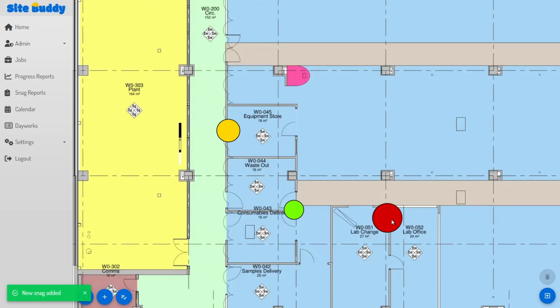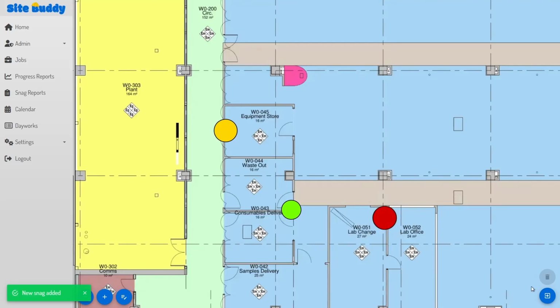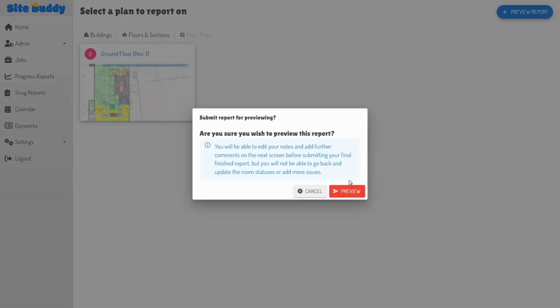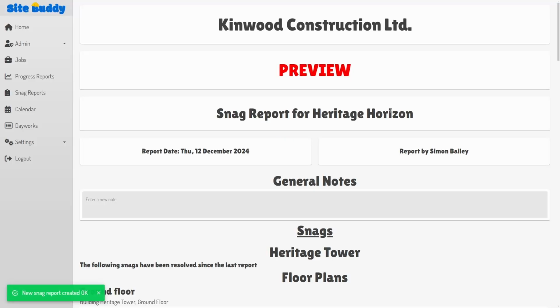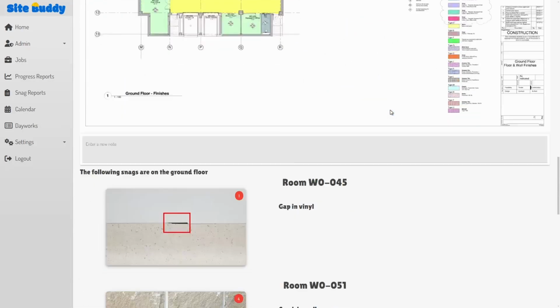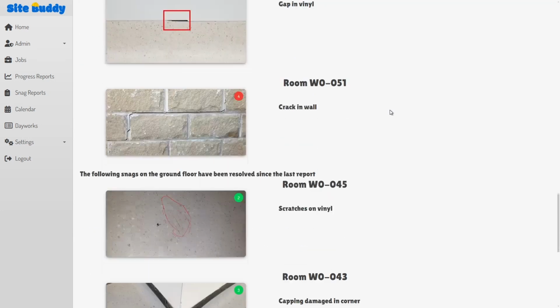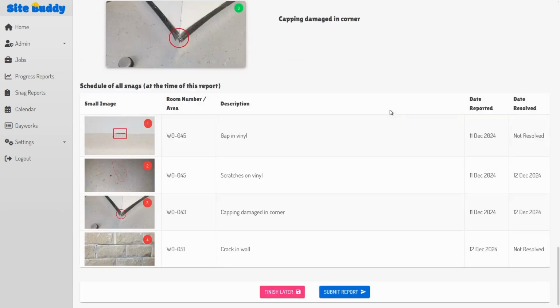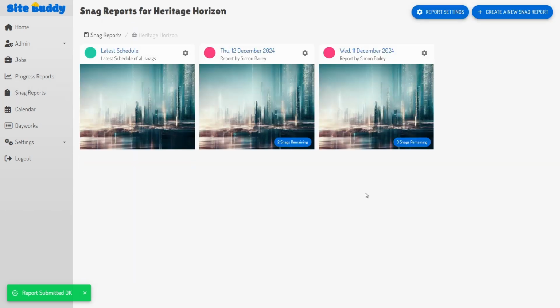As before, once you've finished, exit the plan view and click the Preview Report button to review your report. You will see all your new snags as well as changes to the status of resolved ones, along with an updated schedule. Similar to progress reports, all your snag reports are stored in chronological order for easy reference.